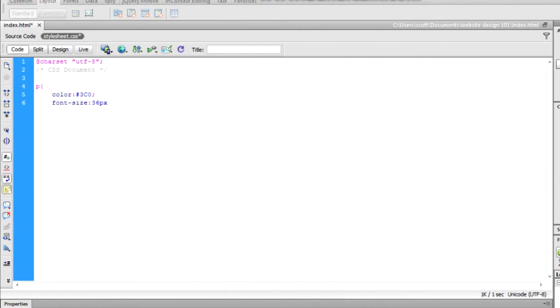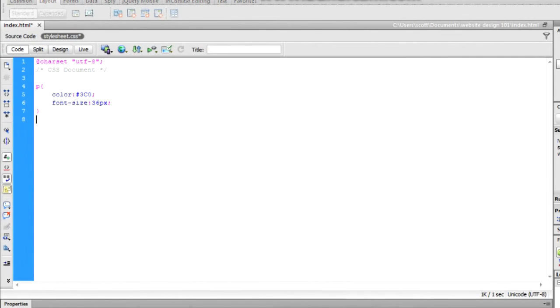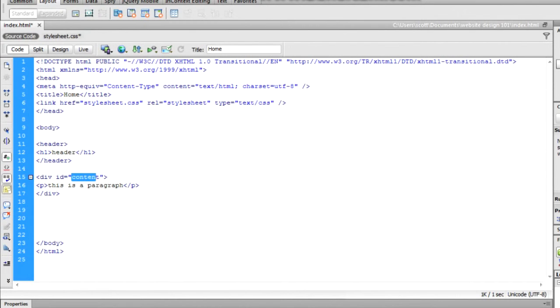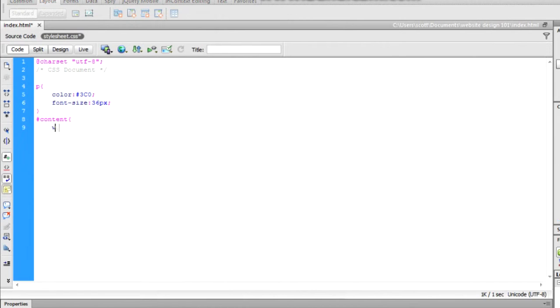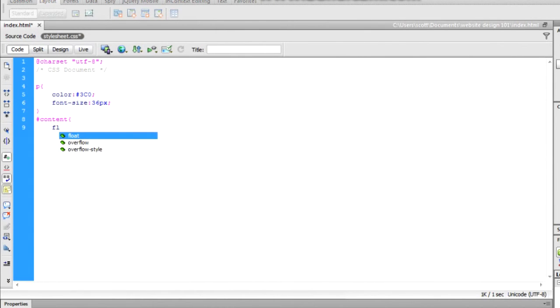But if we want to use our div ID here, so example content, on the style sheet we need to put a hashtag in, and then we need to put content, and then we can open that. So for the content, what can we have in this? We could float it to the right. As you can see, it gives me a right range of options, and then we can close that off.